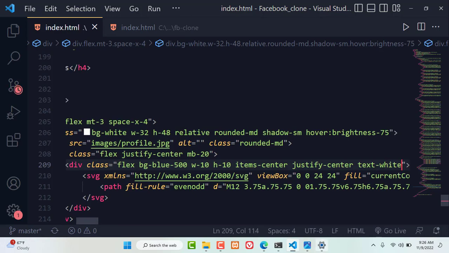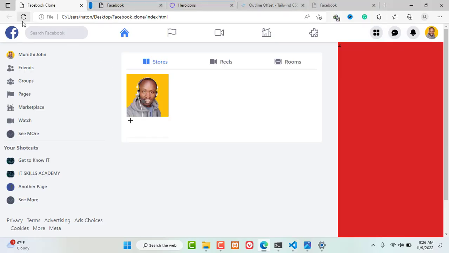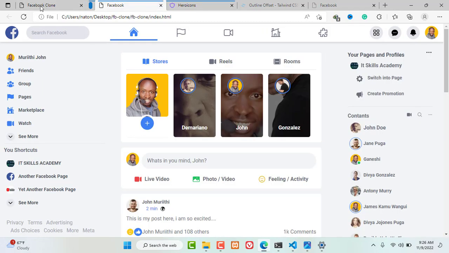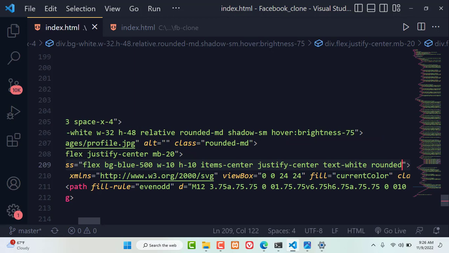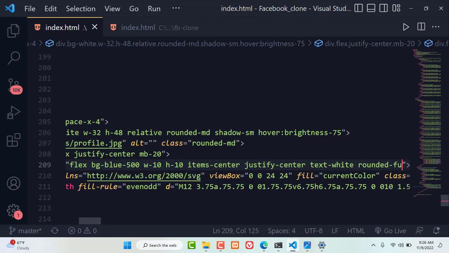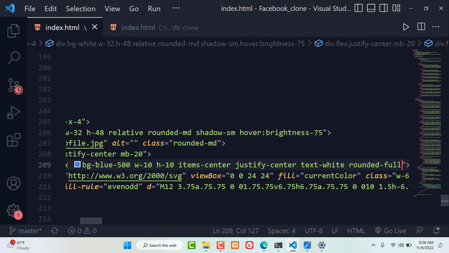So let's refresh and see what we have so far. I'm always so curious to see. So after refreshing, that's what we have there. You can see now the blue div at the middle there, and also there is the SVG icon, that is the cloud. Now we just need to add a few classes so that it looks like this. One of the things that I can do is to make it rounded. So for that I'm going to add a class of rounded full, and that will make it a full complete circle. Yeah, and that's about it there.